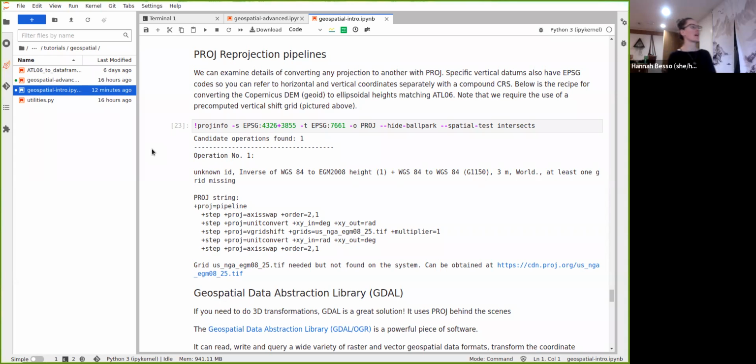So we talked about EPSG codes, and we mostly talked about 2D EPSG codes. In this line here, we have EPSG 4326 plus 3855. That's called a compound coordinate reference system. So basically you have the horizontal 4326 and then the vertical would be 3855. So it's good to be aware that some EPSG codes are only two-dimensional.